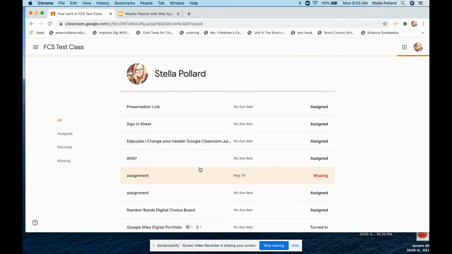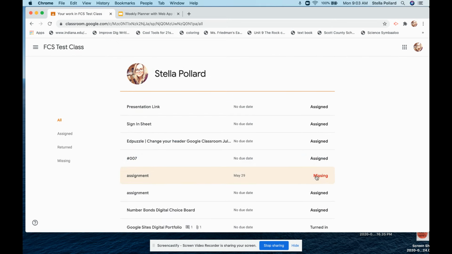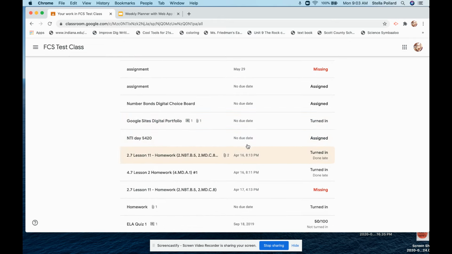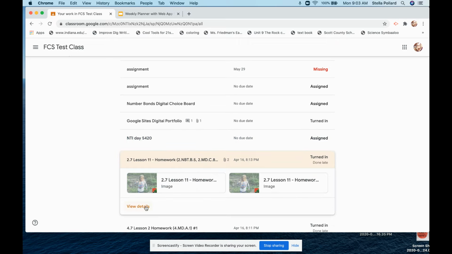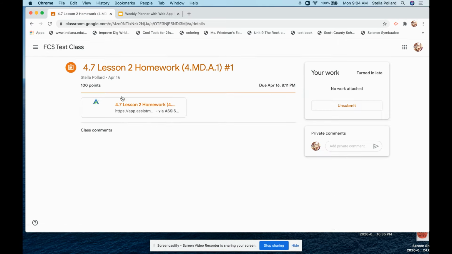And when you do that, it's going to give you a list of everything that they've been assigned, everything that they're missing, meaning that they had a due date and didn't turn it in before that time, and everything that's been turned in. So to see what's been turned in, you can just click on that title and you can click View Details, and it will give you more information about what was attached. And if there's no work that's been attached, you can click View Details, and you'll be able to see what the assignment was, as well as whatever was attached or not attached there.